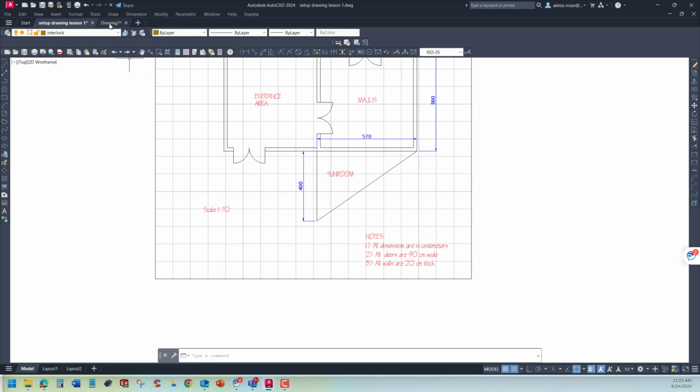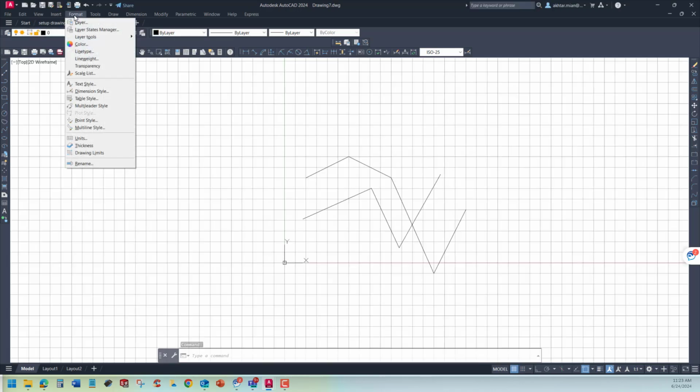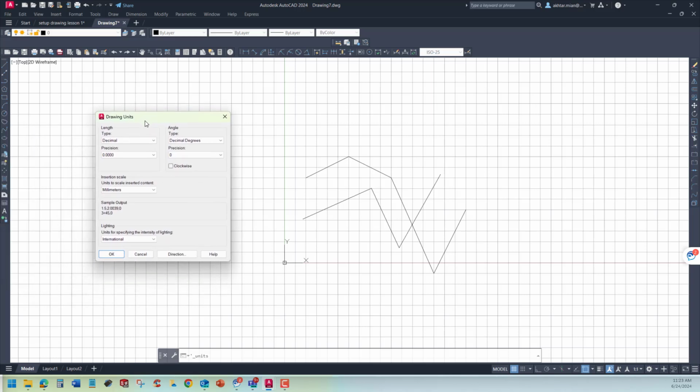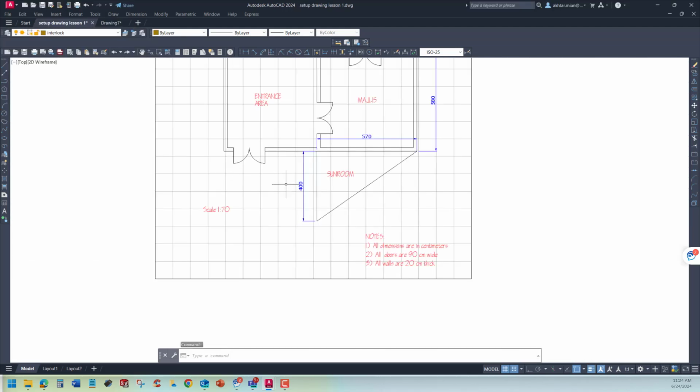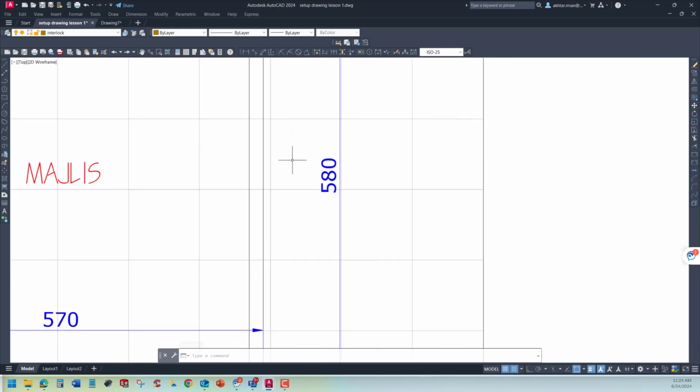To do that, all we have to do is go back to our drawing and go to Format, Drawing Units. So we are going to get this dialog box and we are going to set the units to centimeters as mentioned in the drawing. Okay, and we are going to set the precision to 0. Why? Because if you look at this drawing, the precision over here is 0. There are no decimal places.